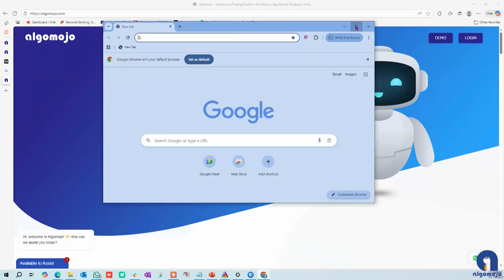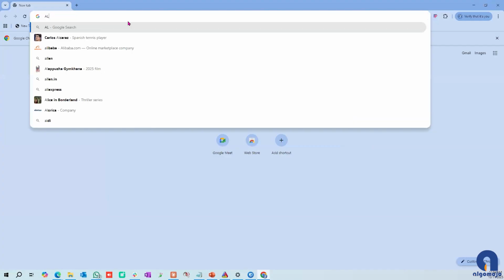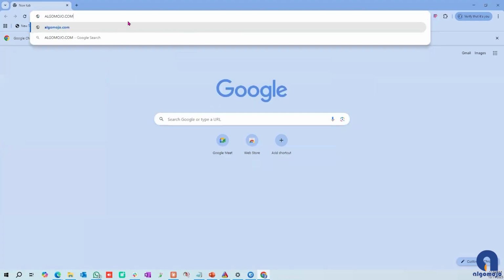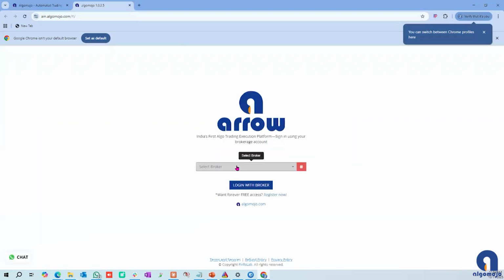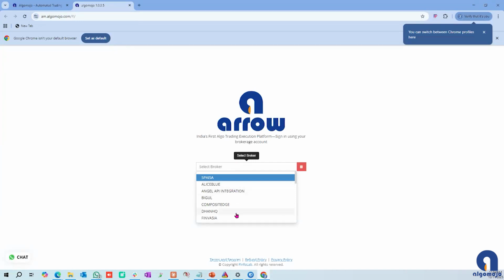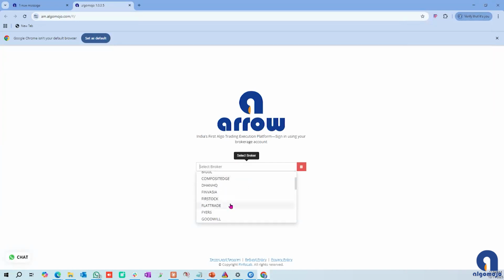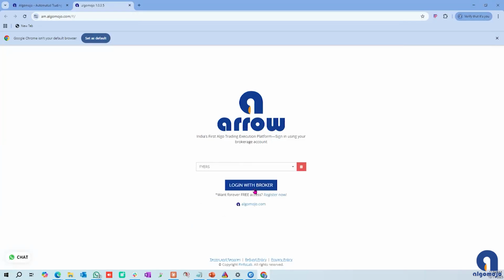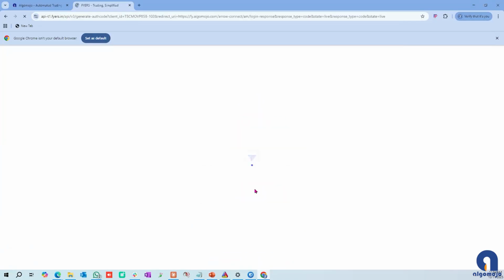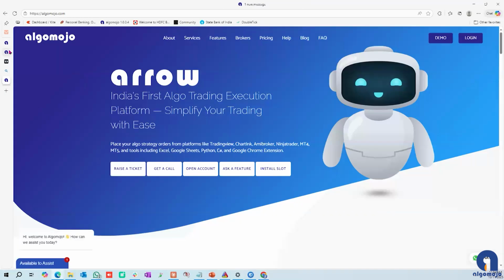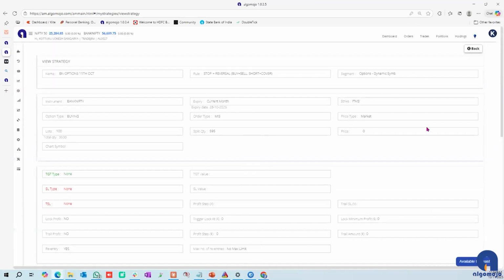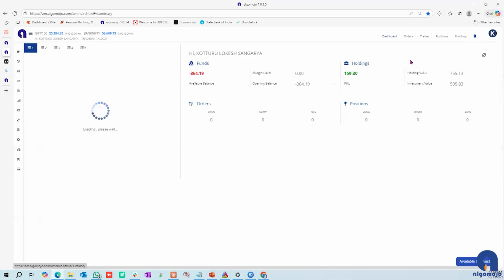So this is Chrome. Log into algomojo.com and say login. And from the drop down, if you want to use Dhan or you want to use Fyers, select it from the drop down here. Suppose you say Fyers and you say login, it'll ask for the credentials, the same process of Fyers login, your mobile number, OTP, all that, and then it'll open a new page which, after login, will be something like this one. So it will be something like this.